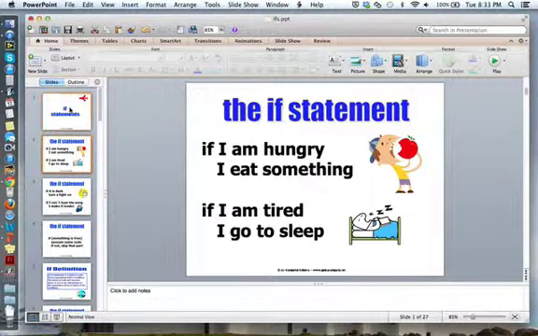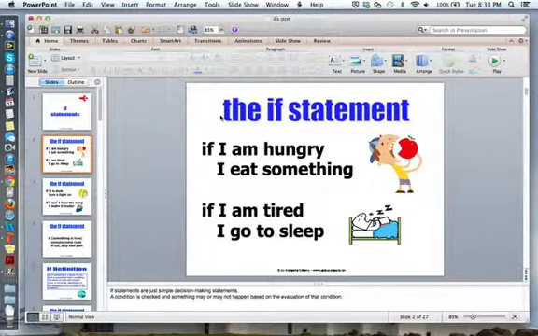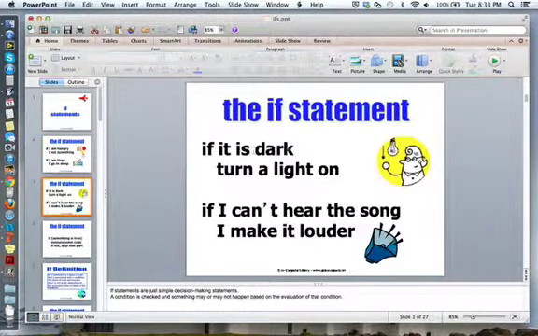Specifically, an example of an if statement in English. If I am hungry, I eat something. If I am tired, I go to sleep. If it's dark, turn a light on. If you can't hear the song, make it louder.